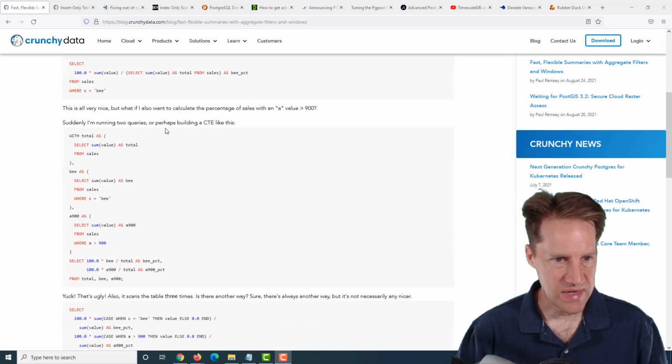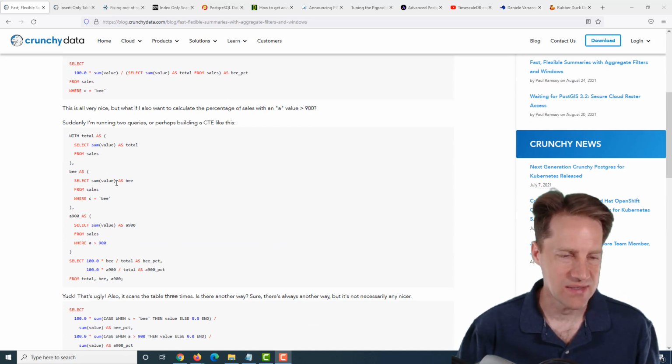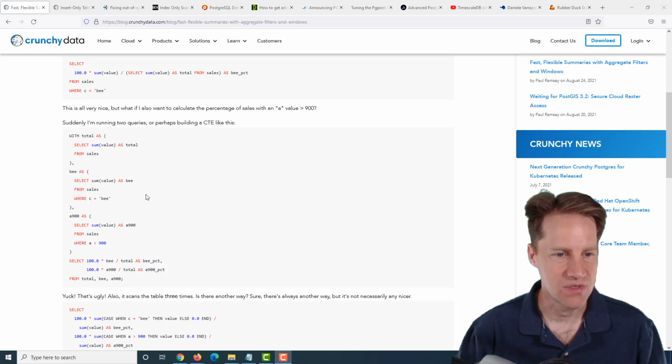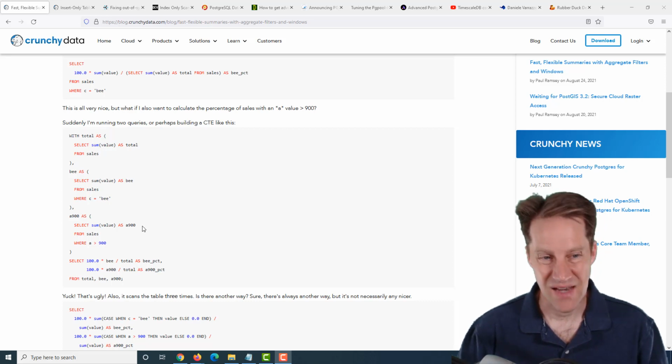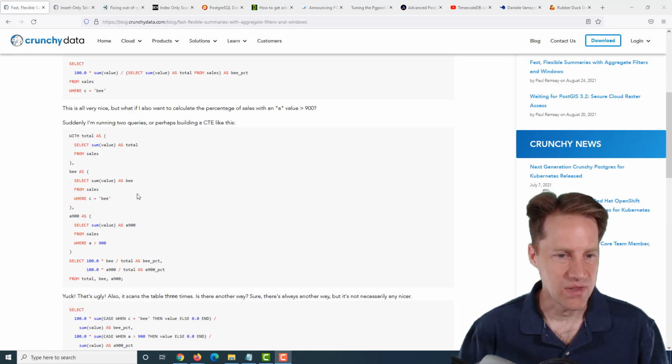Now, one of the first ways that they did it was using a CTE, but essentially this has to access the table 3 times in order to do it, to find out what percentage of sales was due to where there were Bs and what percentage where the value of A is greater than 900. So that's not a very efficient way to do it, and it's quite long as well.